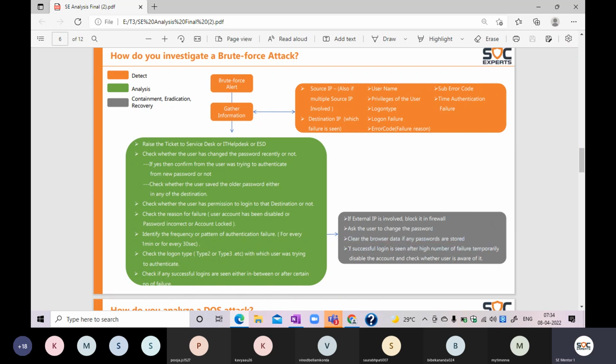Fourth one is, if a successful login is seen after a high number of failures, temporarily disable the account and check whether the user is aware of it. If there are 500 login attempts and all of them failed, before you disable the account, you check with the user first. If the user is aware of it, if he was the one doing it, fine. If he is not the one doing it, disable the account. That's how things work. You'll clarify with the user first and do the process later.